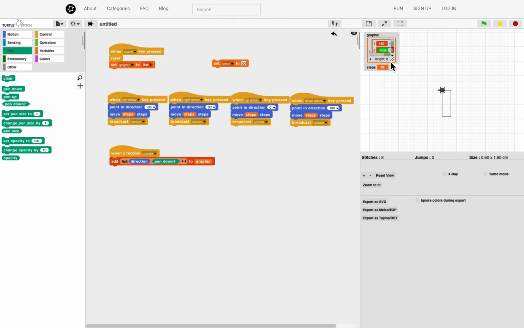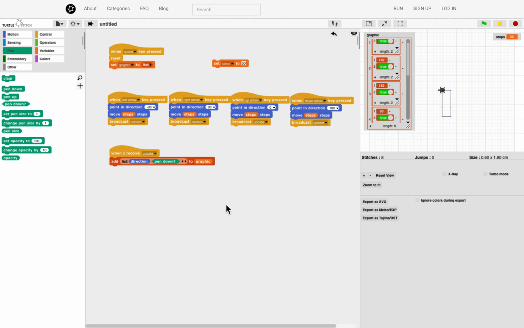Now you see, I clicked 8 times and I got 8 entries in my list. I clicked 4 times down, so I have 180, 180, 180, 3 times. That's the direction we're facing when we store the value. Then I pressed right, so here it changed to 90, and the pen was down all the time, so every entry has a true as its second item. Okay, so now we always have true because we didn't yet define a way to change the status of the pen.